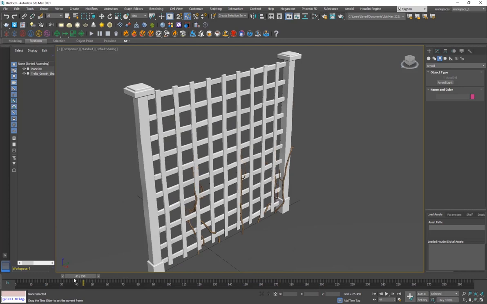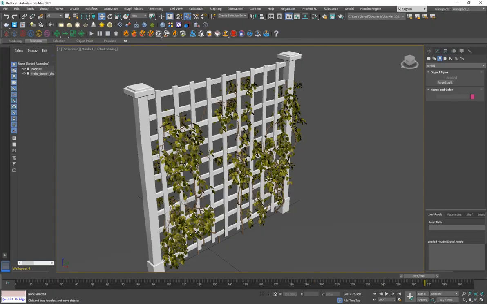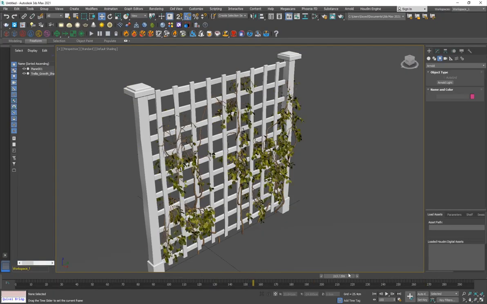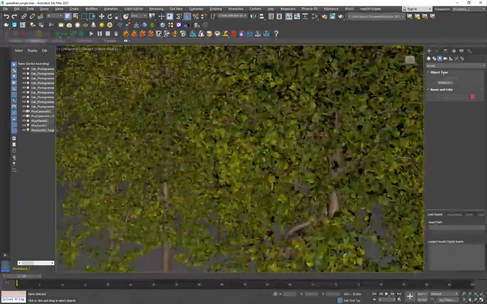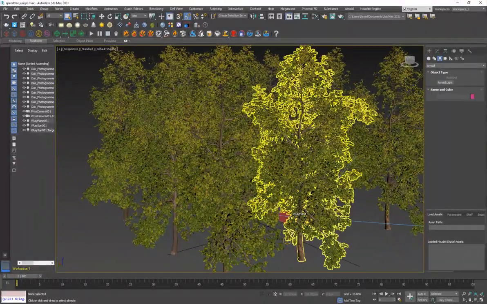And finally, we're going to be taking a look at exporting your objects from SpeedTree to your 3D application of choice. So you can export your growth animations and you can export a single mesh to be able to use in your 3D application of choice.